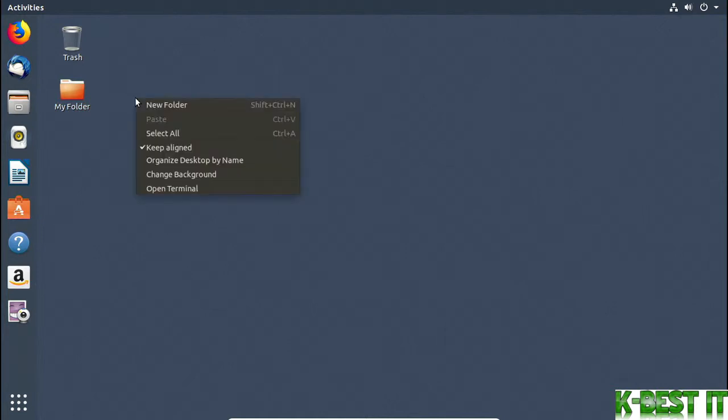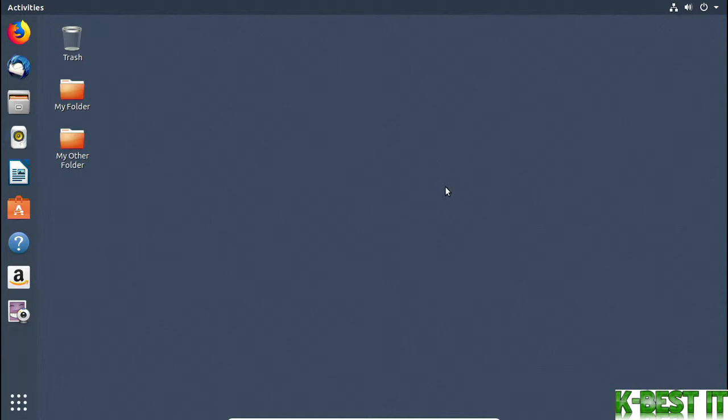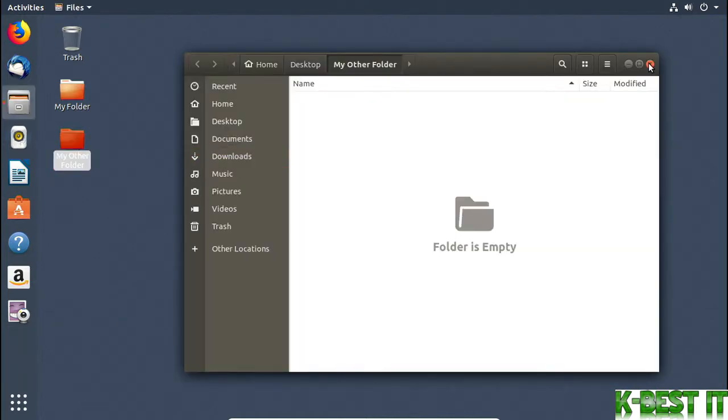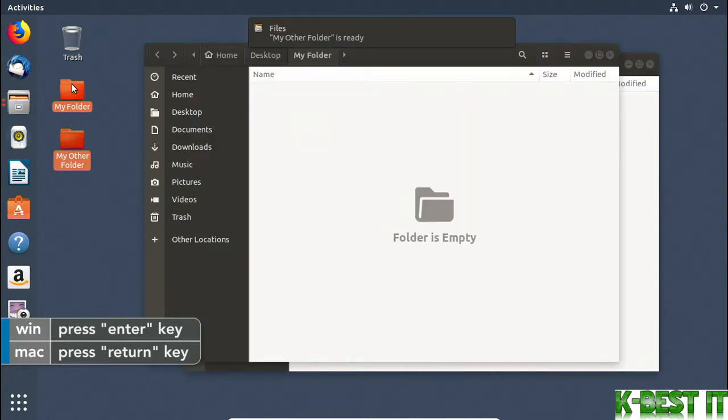And I'll make another folder as well. Right-click, New Folder, My Other Folder, and Create. I can double-click on the folder and open it up. Or, if I want to open both of these folders at the same time, I can paint them with my mouse and then press Enter. That opens up one window for each folder.